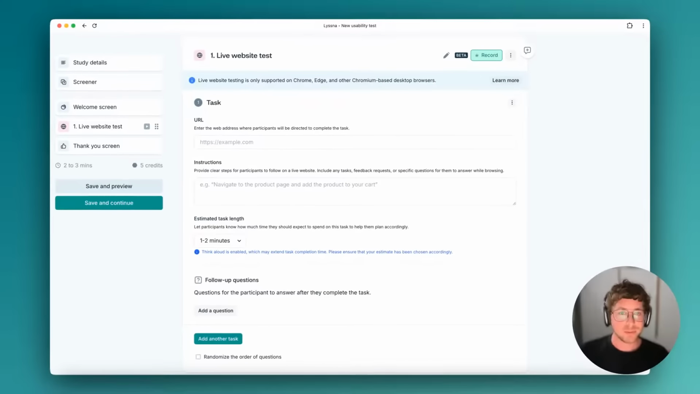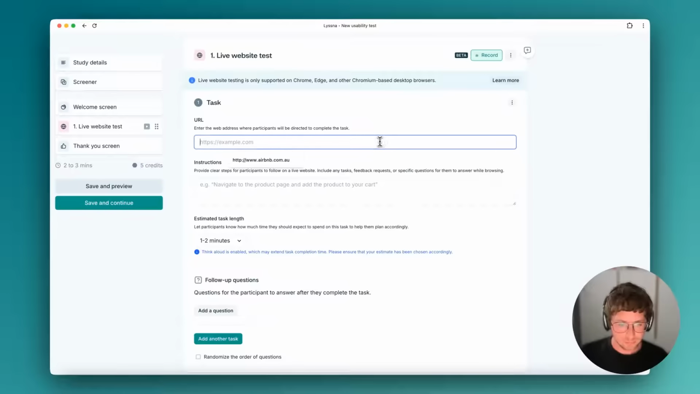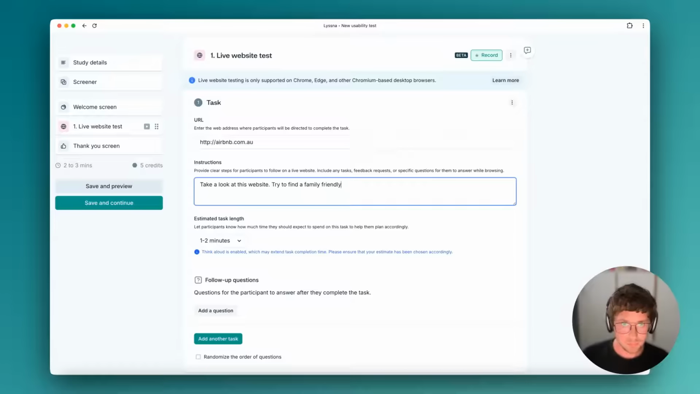Next, I'll add the URL of the website I want to test. Now I'll add clear instructions to help my participants complete the task effectively. I think it'll take around 3 to 5 minutes for participants to complete this particular task, and that includes the time they'll take to think aloud. So I'll go ahead and choose 3 to 5 minutes as my estimated task length.